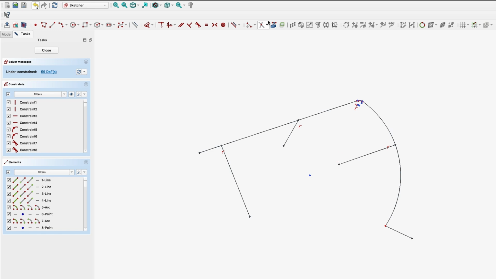Now let me show you one more capability of trim edge before we proceed toward the next one. It's not like you always need to select one by one. You can simply press your left mouse button and take your mouse over all those entities.